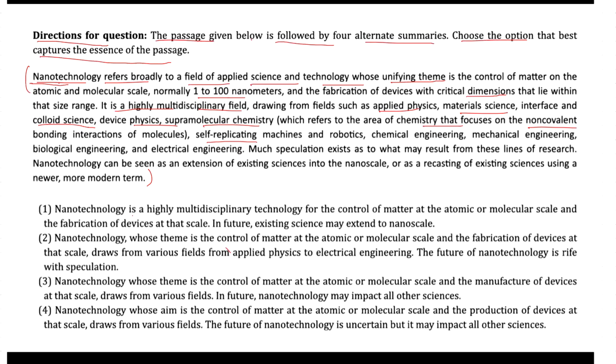Much doubt or speculation exists as to what may result from these lines of research. So, nanotechnology can be seen as an extension of existing science into the nanoscale, or as a recasting of existing science using a newer, more modern term. Okay, so we have just got the idea about nanotechnology and what is stated at the end of it, that means how the research on nanotechnology ends up pointing to nothing but an extension of existing sciences into the nanoscale. Let's see what the options point out.